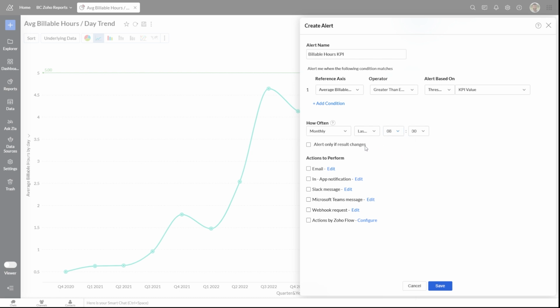And then there's this checkbox here that says alert only if the result changes. So whenever we check for this, if it's the same as it was the last time we checked, we won't get an alert. So it's up to you really whether you want to check that or not, but that's the option you have here. So I'll just leave that for now.